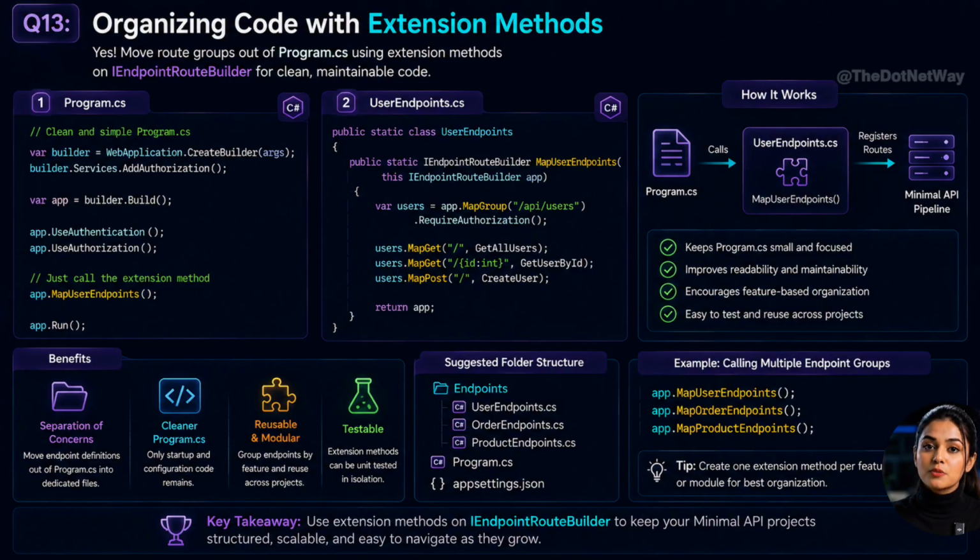Can we move those groups out of program.cs entirely? Yes, the best practice is to write extension methods on the endpoint route builder interface. We create a separate class, say UserEndpoints.cs, define the routes there, and simply call app.MapUserEndpoints inside program.cs. Does Swagger OpenAPI still work with minimal APIs?